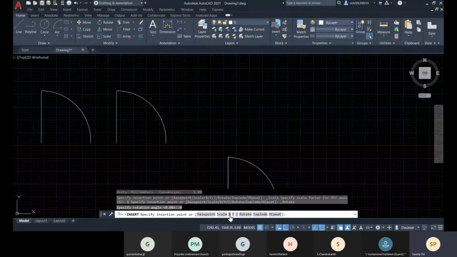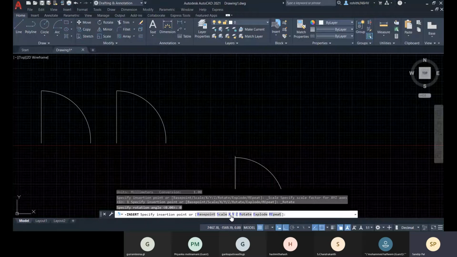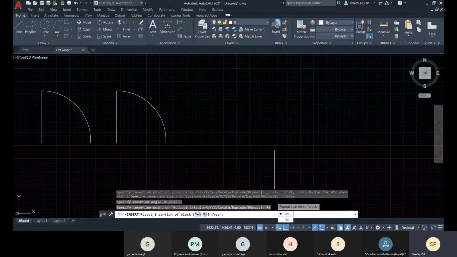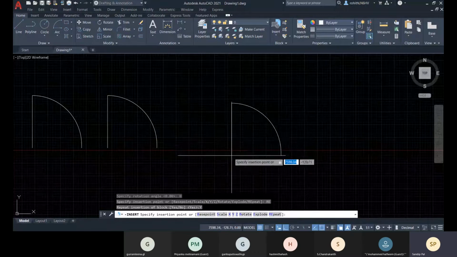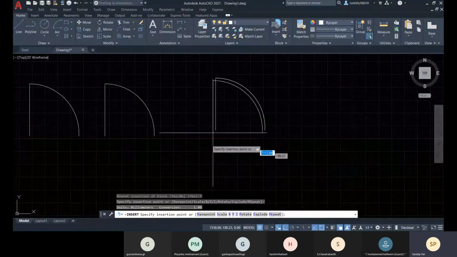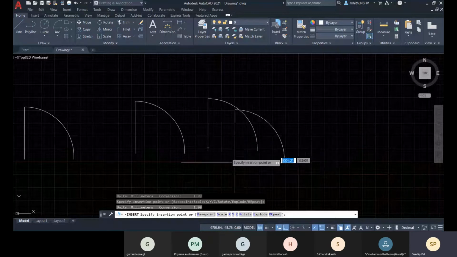But if you want to scale on a specific axis, like on x direction you want to scale, on y direction you want to scale, then you go for this x, y, and z. And here also you have this rotate option. Here you can go for explode. Here you can repeat this insertion block. So after placing it, you can continue placing it, repeating option like this.